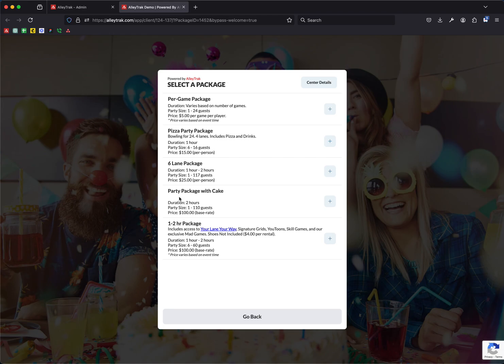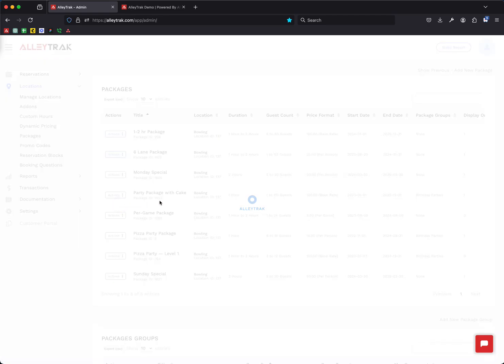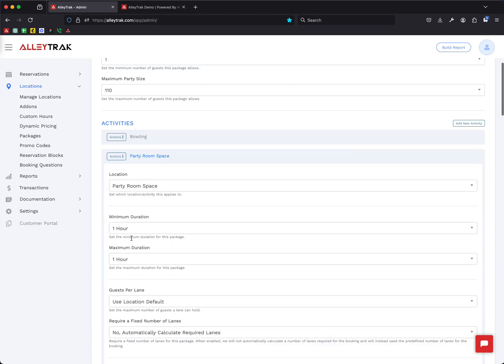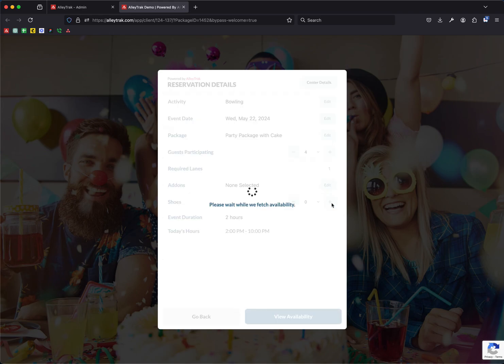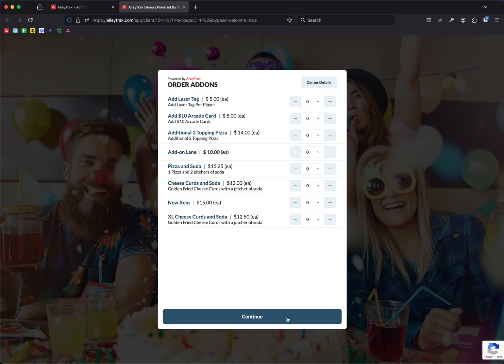You have the ability to define a description for the package, but in this case, this package does not have a description provided. We have a duration defined here as 2 hours, which is the sum of our configuration for this package. We have an hour of bowling defined, and then we have an hour of the party room space defined as well. So it's all calculated together to give us a grand total for the duration. The same price options available exist for multi-activity bookings, and then from here we can select that package, view potential availability options, and then go through and create our booking.